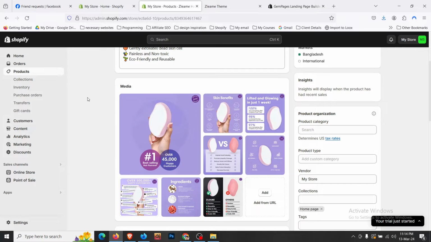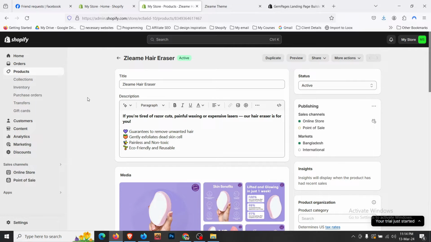So this is another requirement, that you need to have at least one product in your store, because we will create a home page and a product page, and to create a product page we need to have at least one product added in our store. Other than that, we are good to go to start doing the design in Gempages, and then we can make some adjustments according to our requirements in our theme as well.